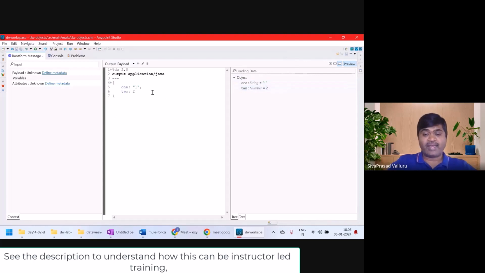So I can write like this. I can construct an object with multiple properties. And you can see in Java, because I kept this value in double quotes, it is considered a string. And here I don't have double quotes, so it is considered a number. This is how we construct an object.